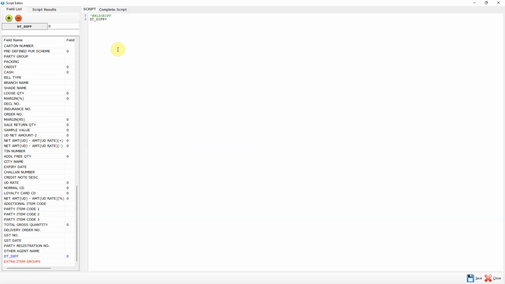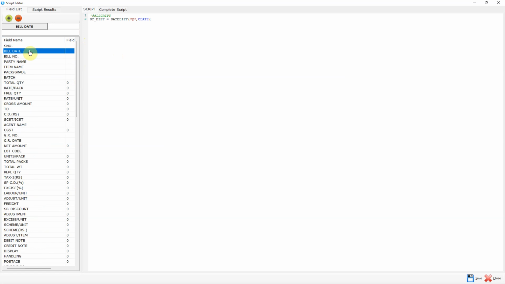Begin the expression with the DateDiff keyword, followed by an opening bracket. Within this function, specify the interval using double quotes, for example, D for days, M for months, Y for years, and so on. After that, add a comma and use the CDate function to convert the string into a proper date format. Open the brackets for CDate, search for and insert the bill date field from the available columns, and then close the brackets. Next, add a comma and type Now to use the current date, then close the brackets to complete the DateDiff function.